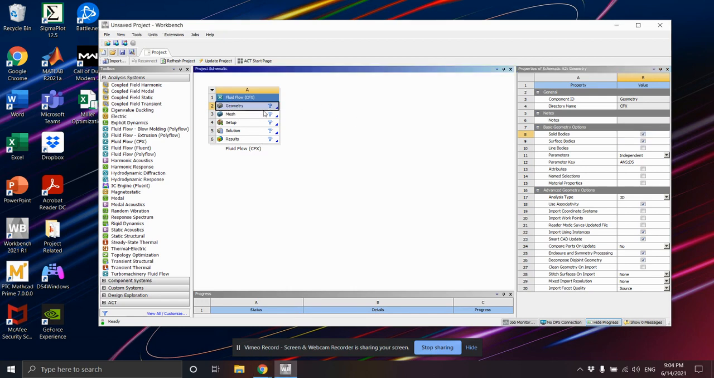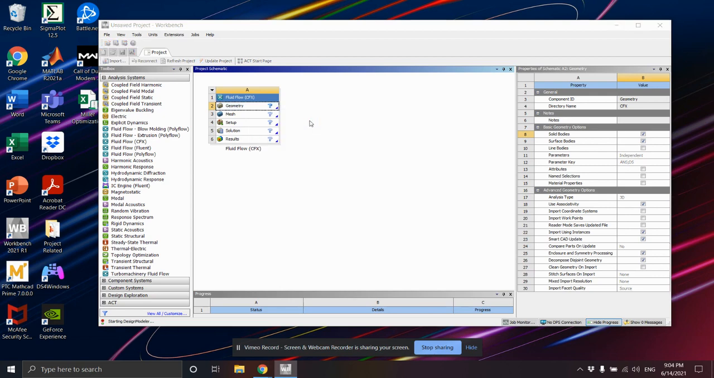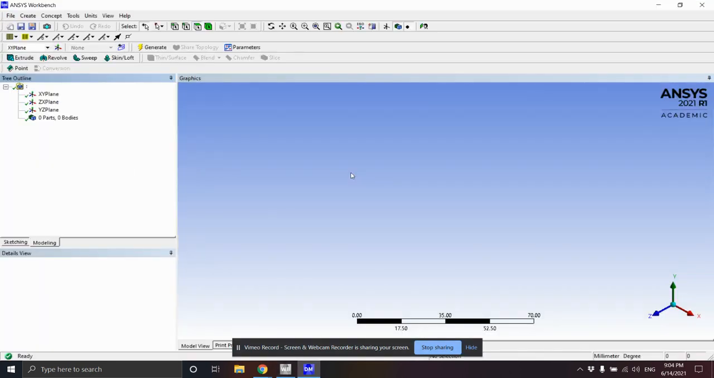Now we're gonna cover a little bit about the geometry. So if you right click here on geometry, it's going to give you two options. It's going to give you a SpaceClaim geometry or Design Modeler geometry. So right now I'm going to cover just Design Modeler. You can go ahead and play with SpaceClaim as well. Design Modeler is going to be one of your best options, or you're going to feel more familiar with the interface of Design Modeler as it is opening right now.